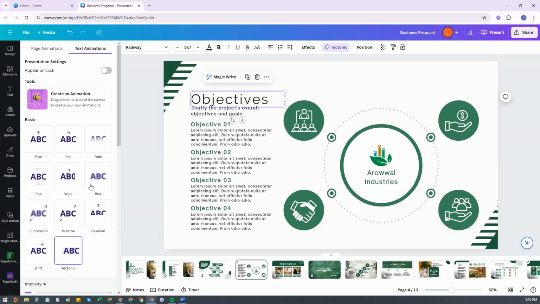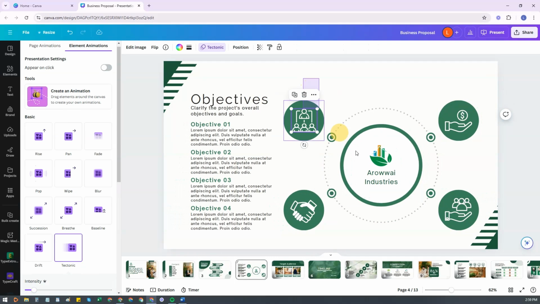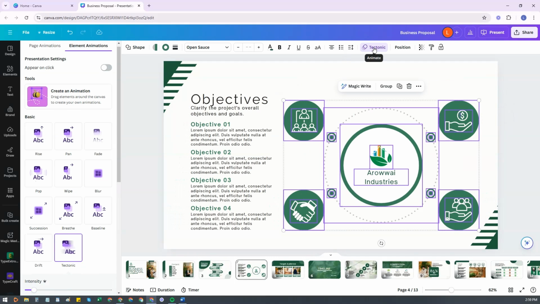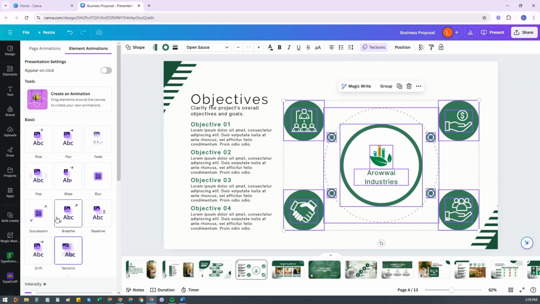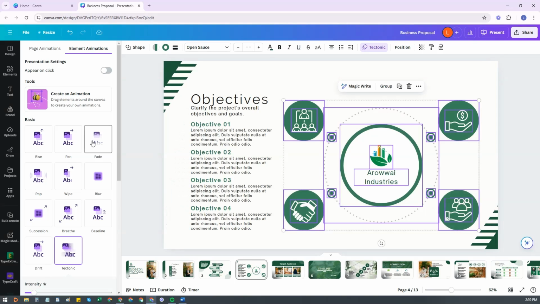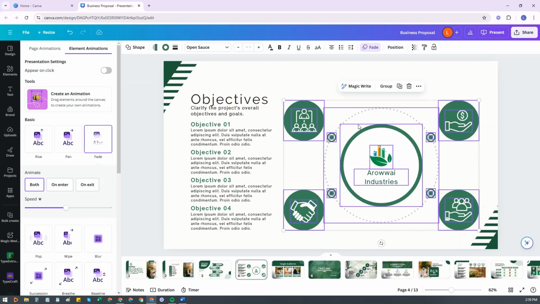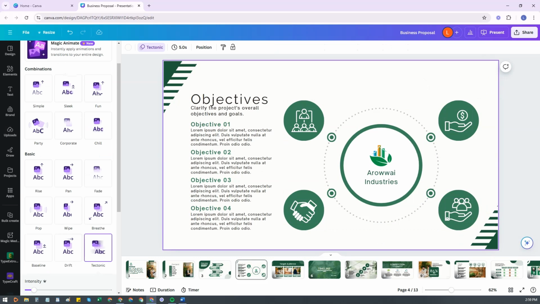So I'm going to go for a blur animation here. As you can see, it's different. And I'm going to select everything here, and I'm going to give it a different animation. So I'm going to go for just a fade animation would be better. There we go. Yeah, so as you can see here, there are three different animation styles happening in the same screen. Animating your slides and elements can really capture your audience's attention and make your presentations more memorable. Just remember to use animations sparingly for the best effect.